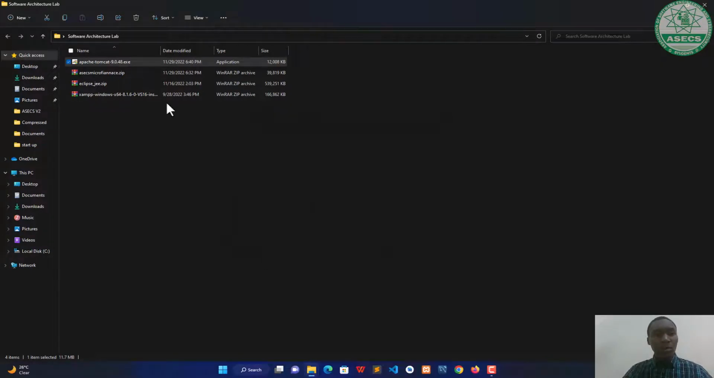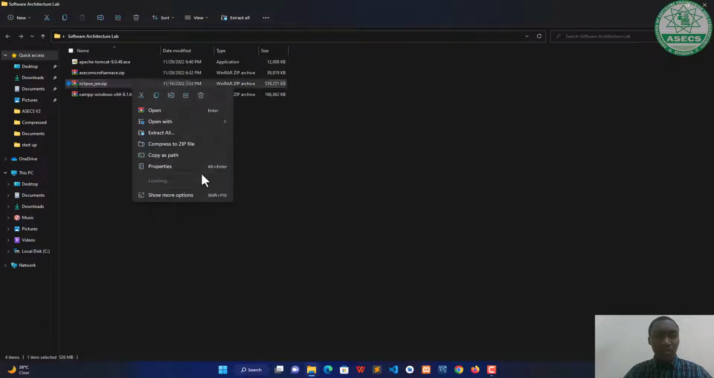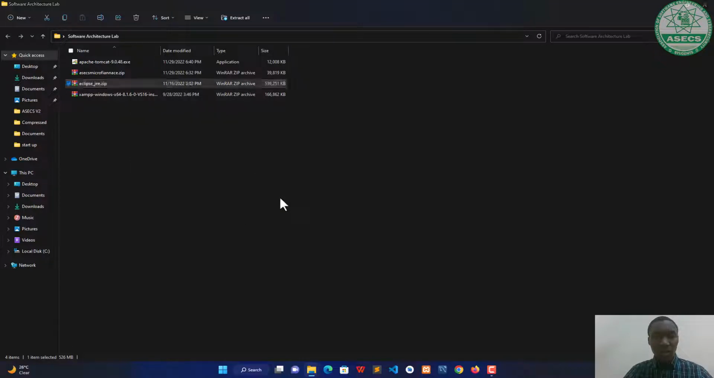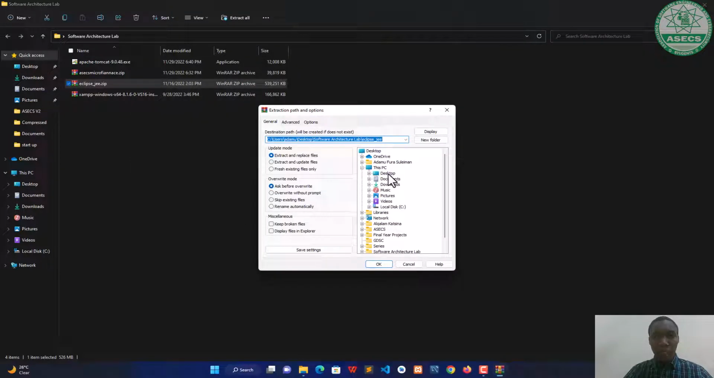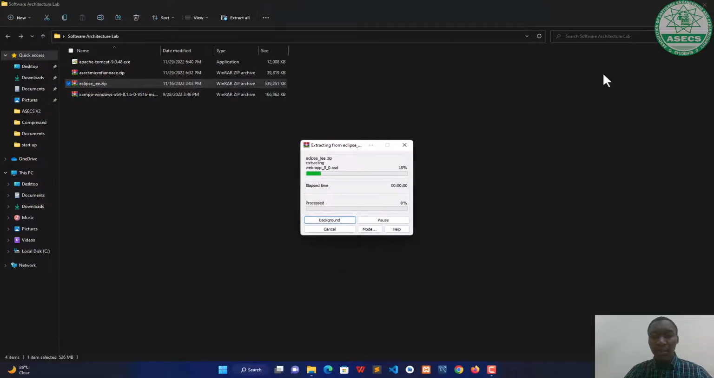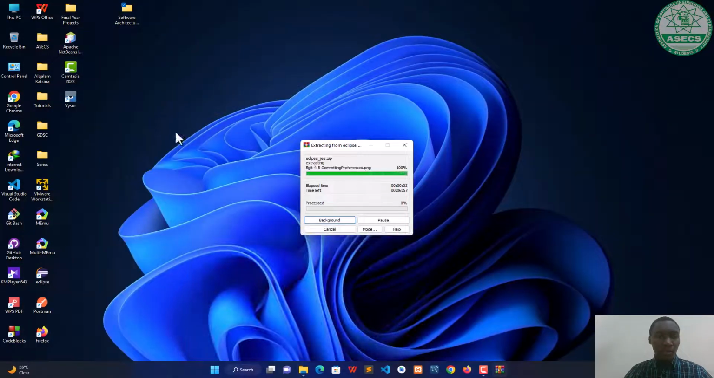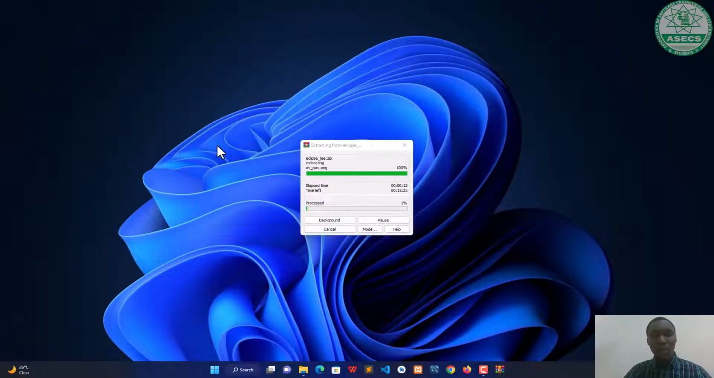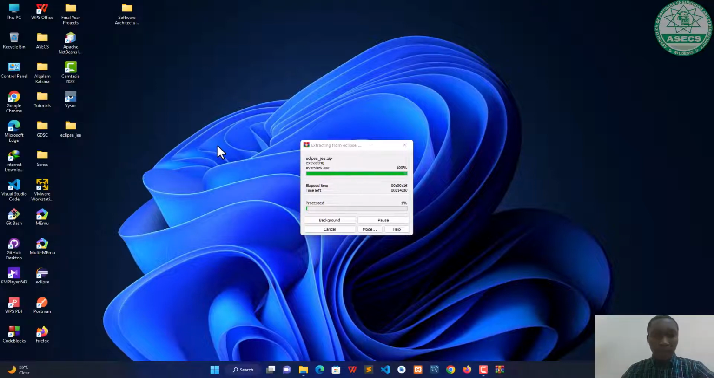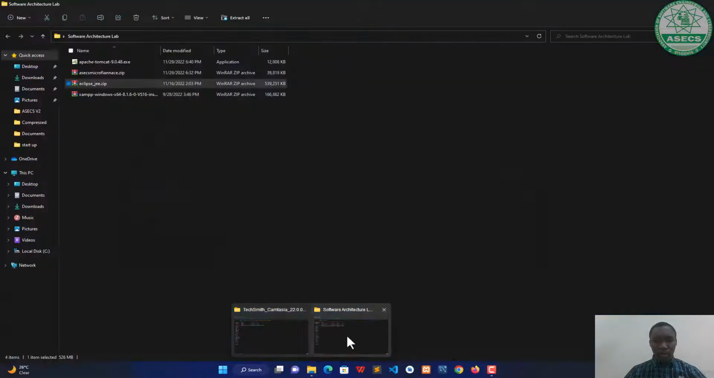That's all right. So the next one is this Eclipse JEE. I'll just right click on it and go to extract files. And I'll just hit on desktop. I just want to extract it on my desktop. Where is the folder? The folder will soon show. Let me just refresh. Okay, there you go. So I'm trying to extract the folder for the Eclipse JEE on my desktop. After that, I guess it is done. So let me go back to the folder.